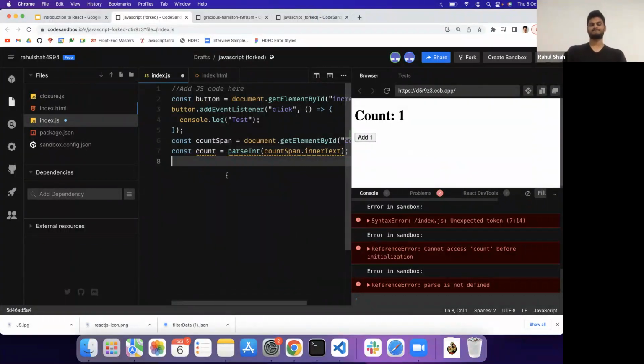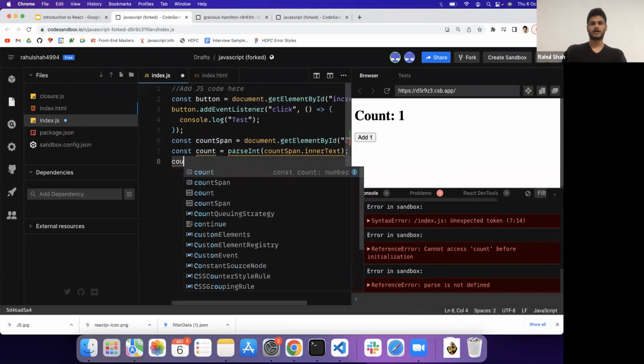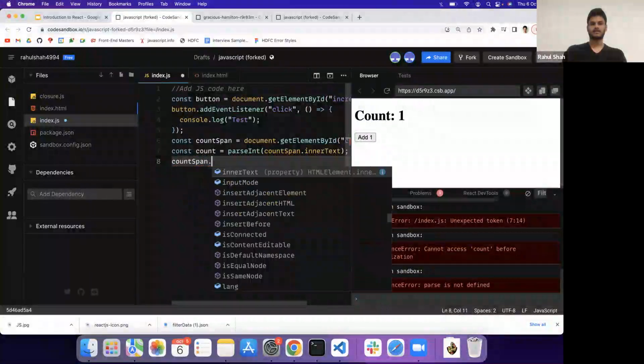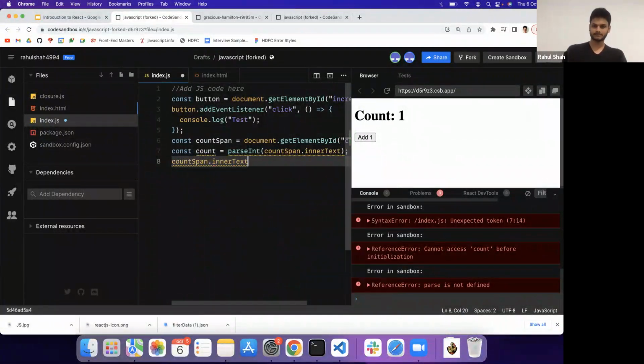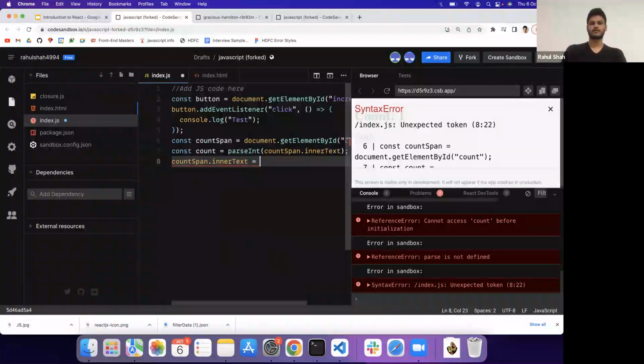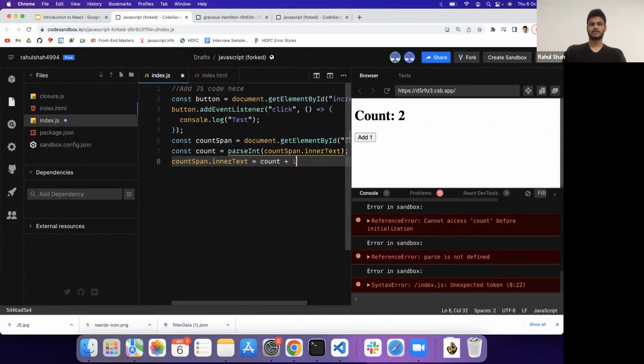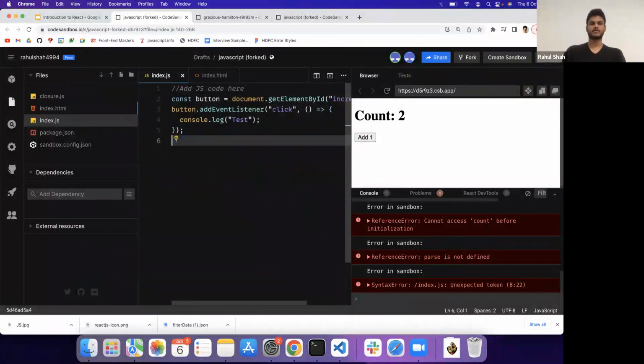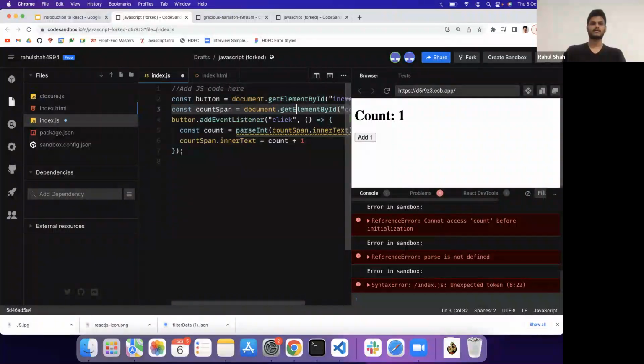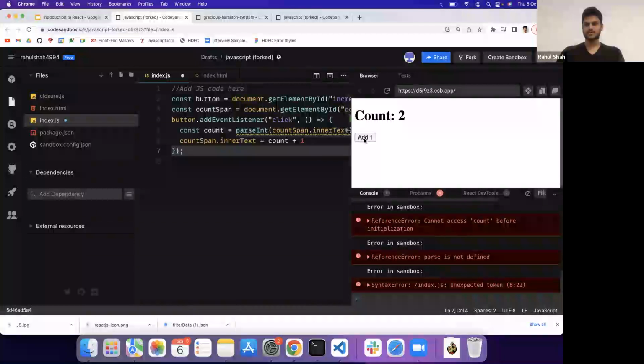And then count span dot inner text equal to count plus one, right? And all this will actually go inside, and we can remove this for efficiency. So let's try this. Yeah, it works.